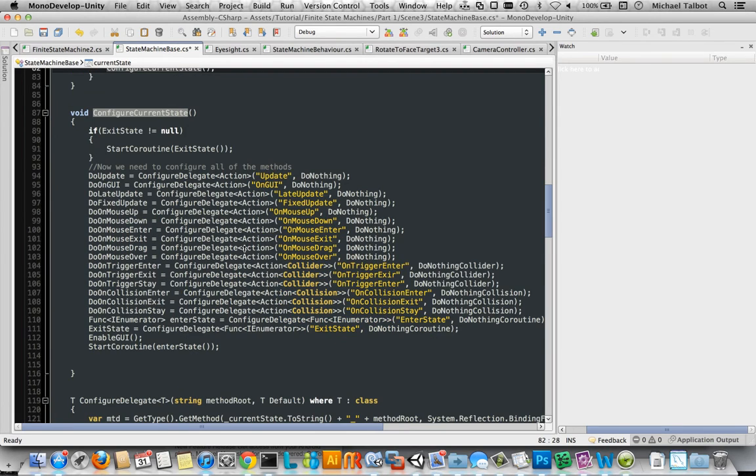So here is that method. What it does is, first of all, it says, have we got a cached exit state routine? And if we do, then we're going to start it. Then we're going to go and get, for the current state, all of our delegates that we've defined. So one for update, on GUI, late update, fixed update, on mouse up, down, enter, exit, drag and over, and so on and so forth. And we're calling this function we've written here, a generic method called configure delegate, to do that. And we're going to have a look at that in a second.